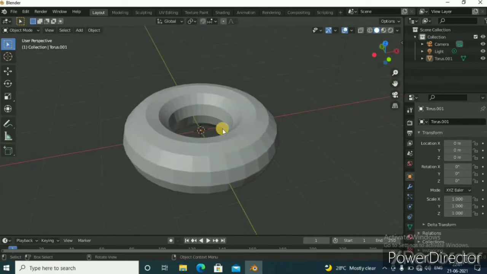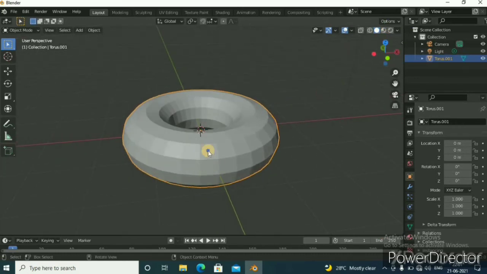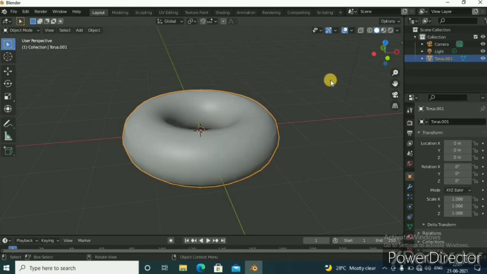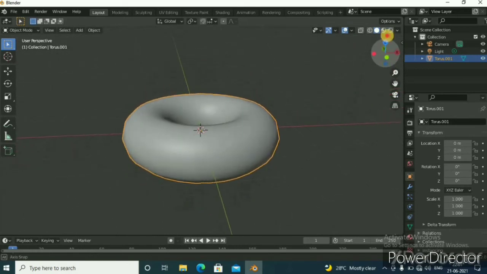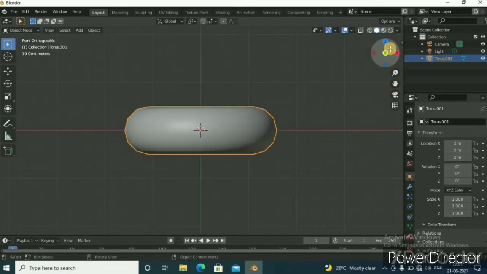So for making it smooth, what you have to do is simply click on the object and select it, and then right click and click Set Smooth. See, it's smooth now. But the bad thing is, tap on number 1, there is also some problem. As you can see, it's not completely circular.